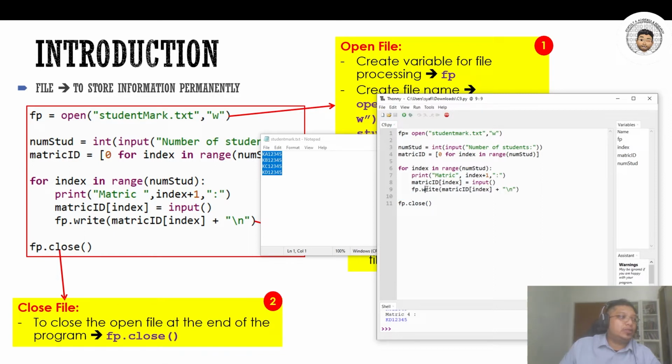You are going to write this information, matrix ID, matrix ID plus /n. So what does it mean by /n? /n means you want it to go downwards. And then you have FP close, which means that you close the writing.